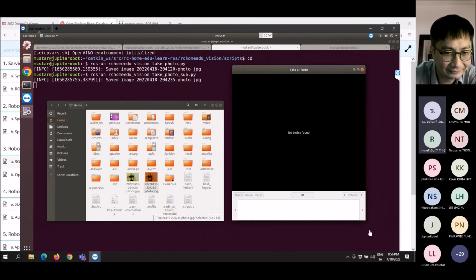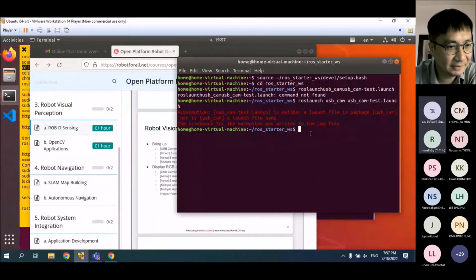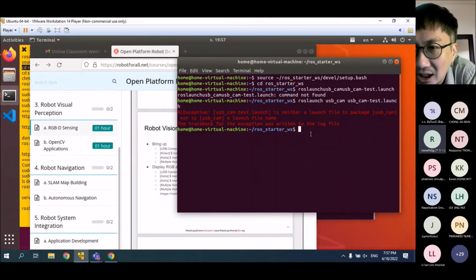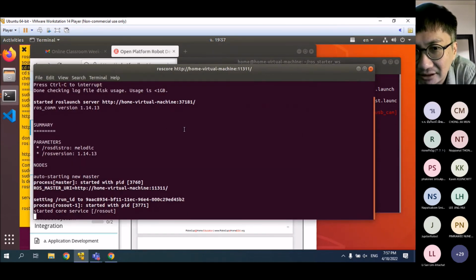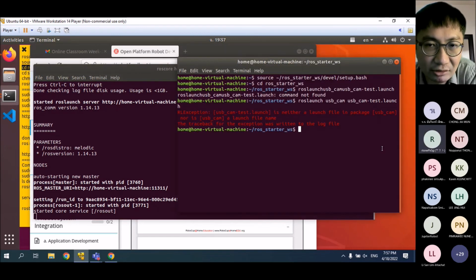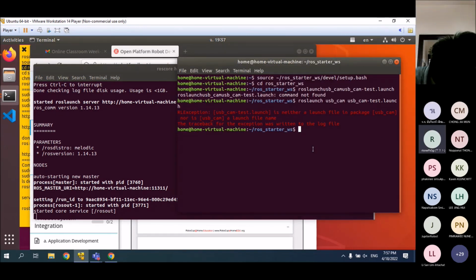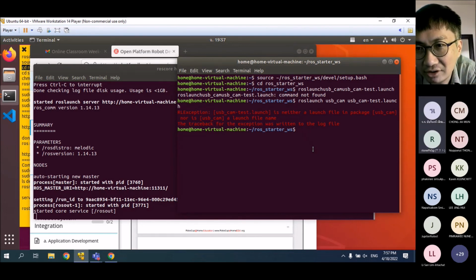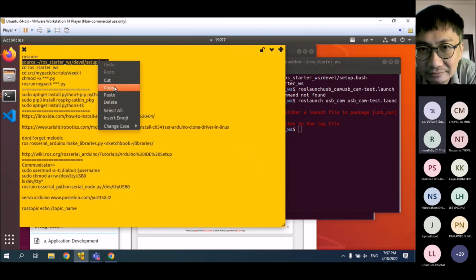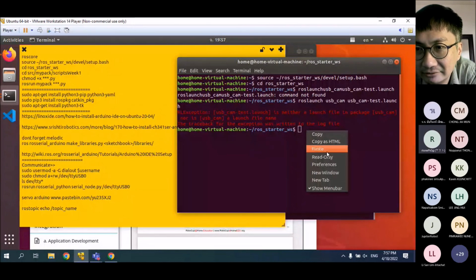When I run the command, I have some error like this. Please show us. It says it's neither a launch file. Have you sourced your ROS? Can you run roscore? Okay, you can run roscore, but you cannot run your package. That means you didn't add your workspace. Have you sourced your workspace? I can see your workspace up there. Yes, correct. Run again.